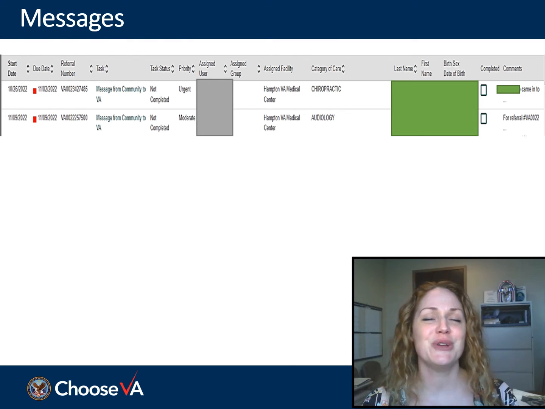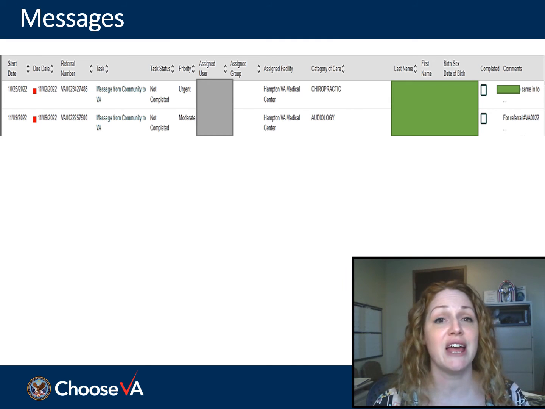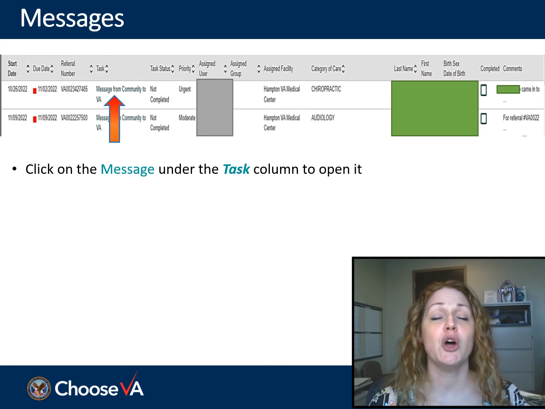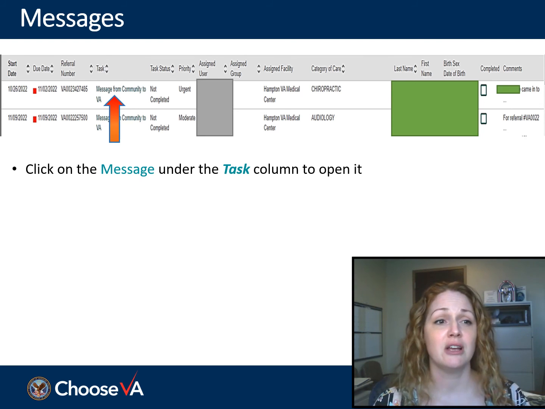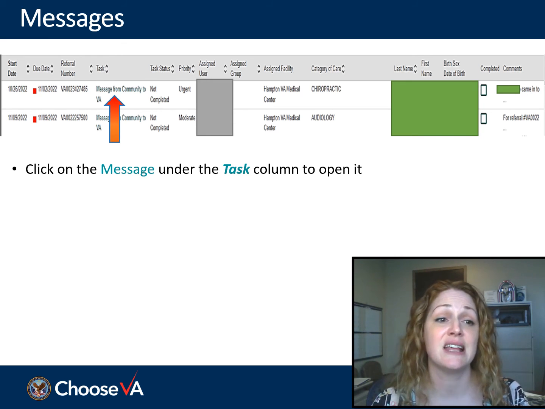So you can filter your task list down to messages, or if you should just so happen to see a message pop up that's for you and you want to take a look at it, you would just click on the actual message underneath the column heading that says task. If you click on any other part of this line item, it's not going to open. You have to click on the actual part that says message from community to VA.